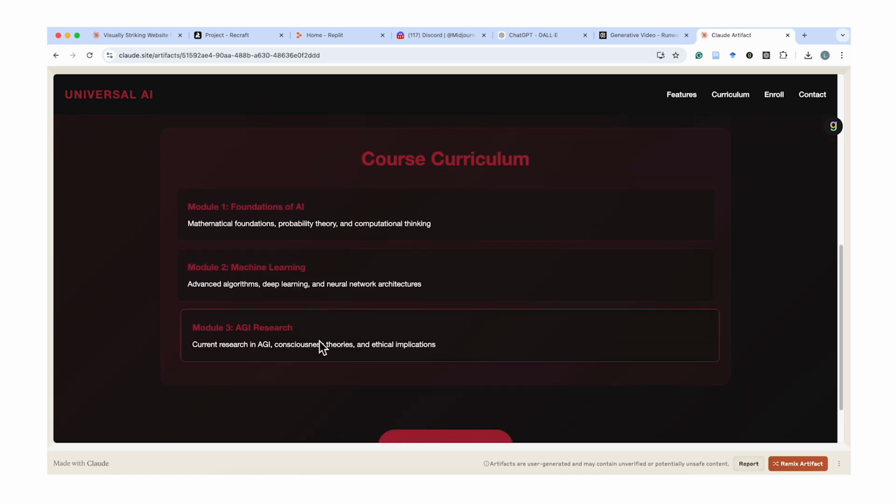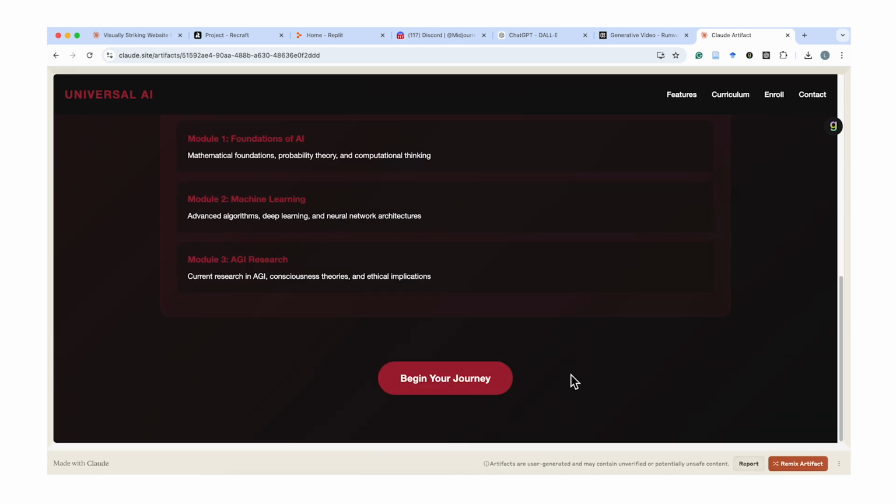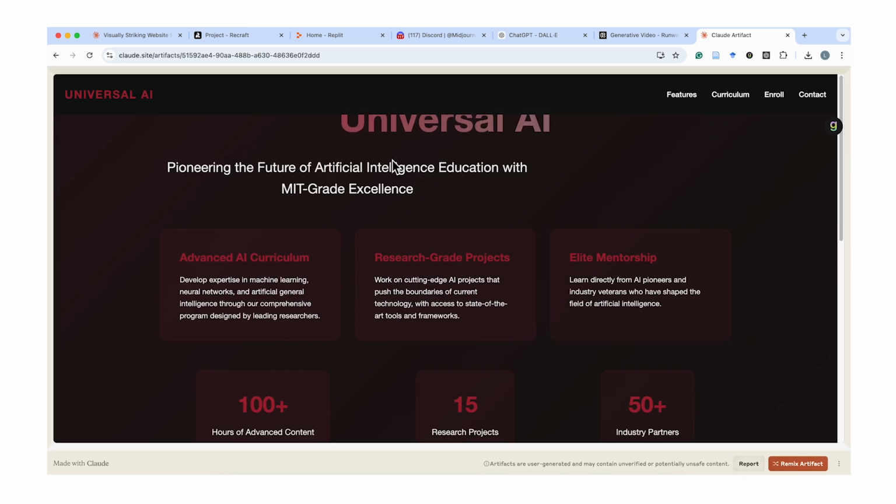The course curriculum. Notice that the model hallucinated the course content. It's because I did not give anything and you can totally adapt that. But it's a real example of AI trying to go ahead of what you will include in such website because I was so vague. And you can click on begin your journey. Notice a little bug that the universal AI at the very top is overlapping with the banner. So that's a little issue and the model does not know about that.